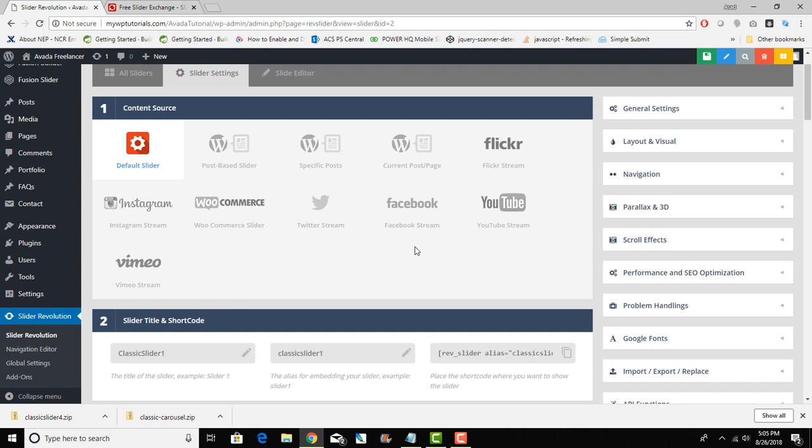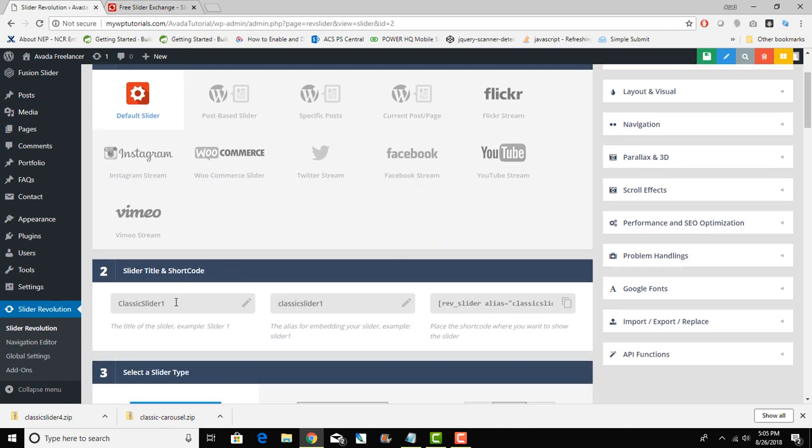Now you can see the basic setup. When you create a slider, you have to give it a name and the alias, and it generates a short code that you can put in your page. Fusion Builder also supports an element for Revolution Slider. So once you have that element on the page, if you want to display the slider on the page, you can just select that and select the correct slider that you want to display.